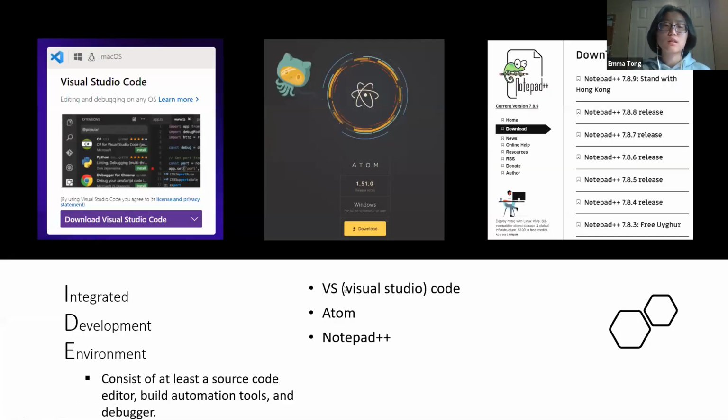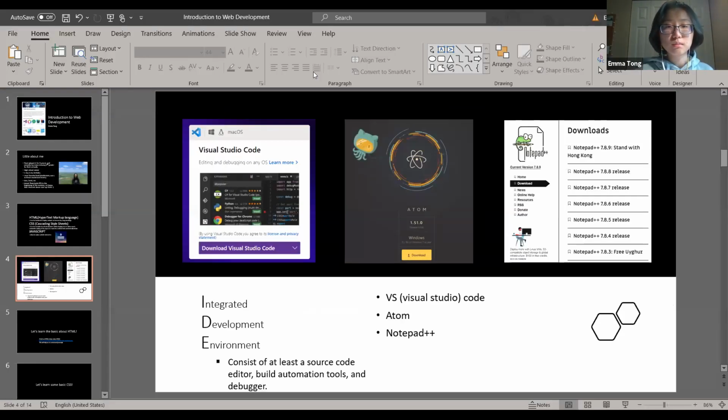I'm not sure if you all have it, but I guess I'll just continue or else I'm going to run out of time. So I'll be sharing my VS Code right now.